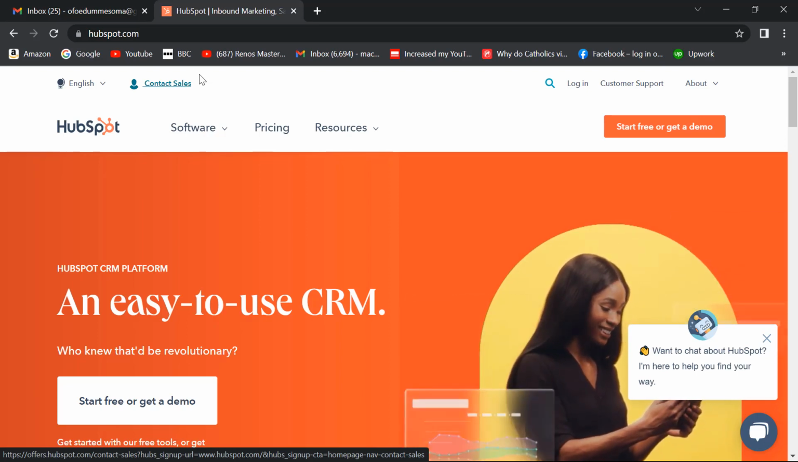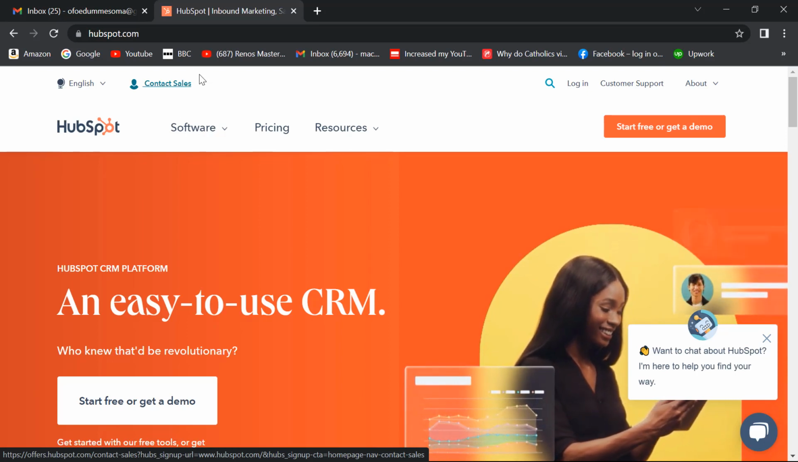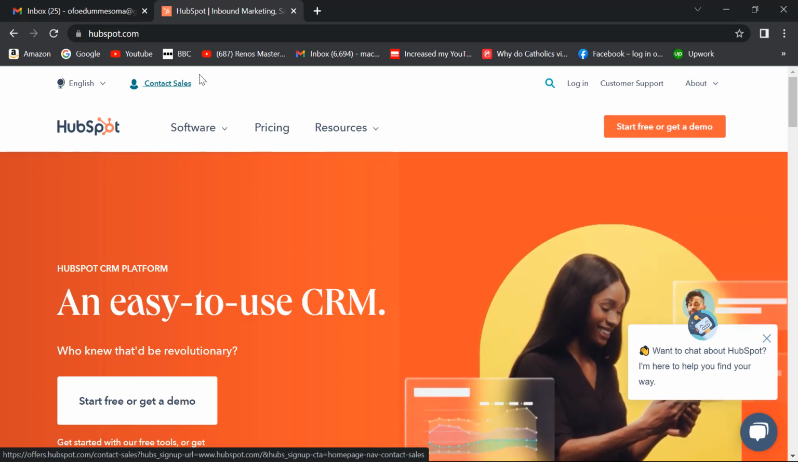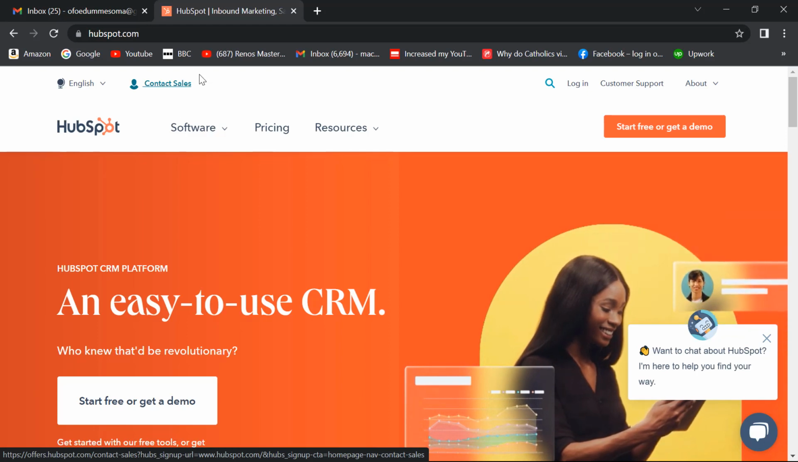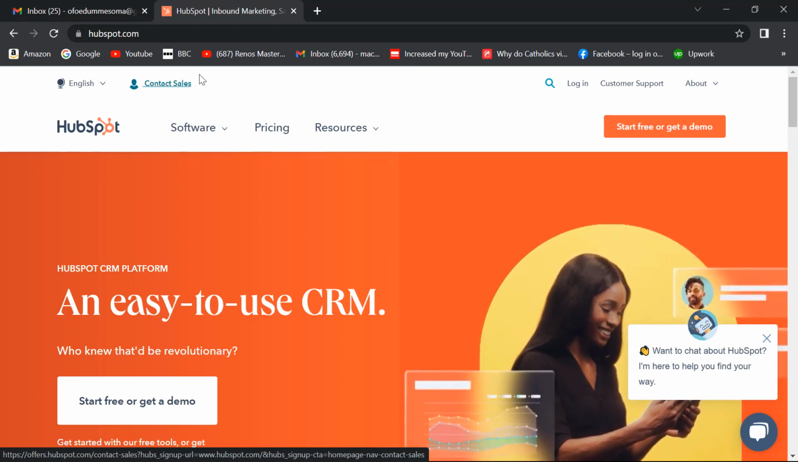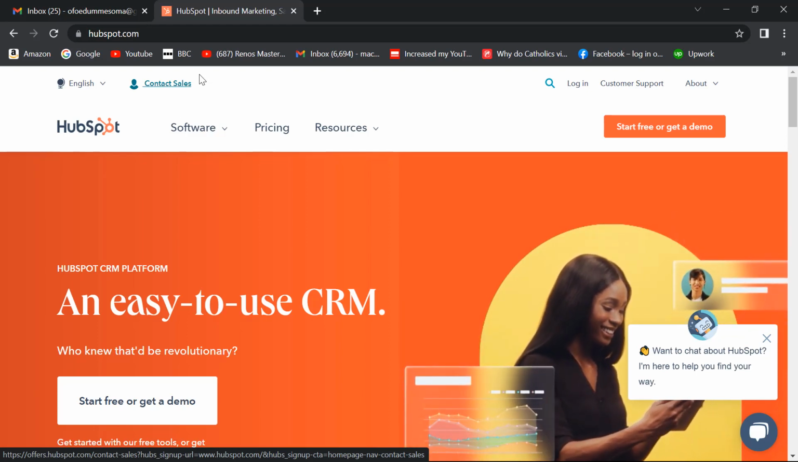Today we will be looking at how we can learn on HubSpot Academy. But first we need to know exactly what HubSpot is. HubSpot is a CRM tool that offers features such as sales, marketing, and customer service related features to businesses and brands. HubSpot brings these features together and makes it possible for businesses and brands to use them in a seamless manner.